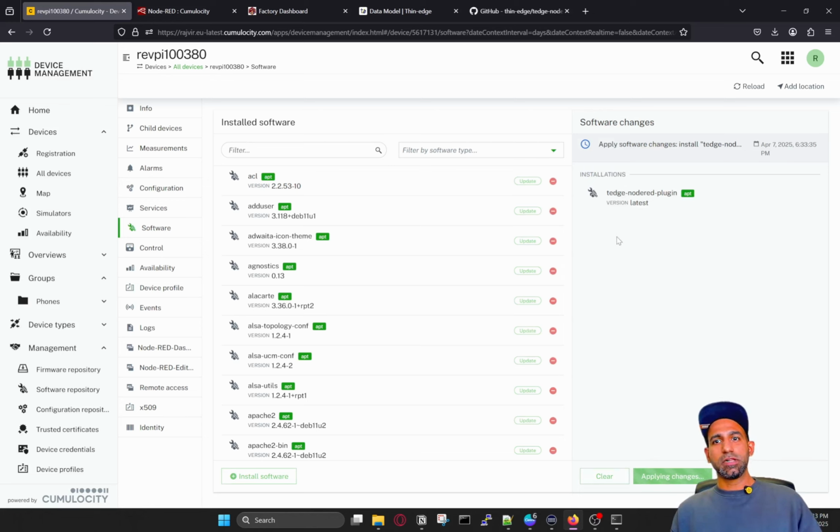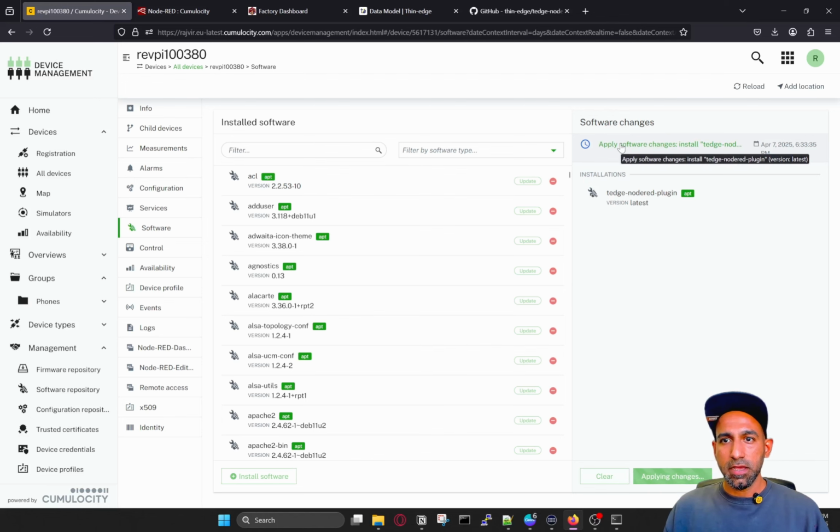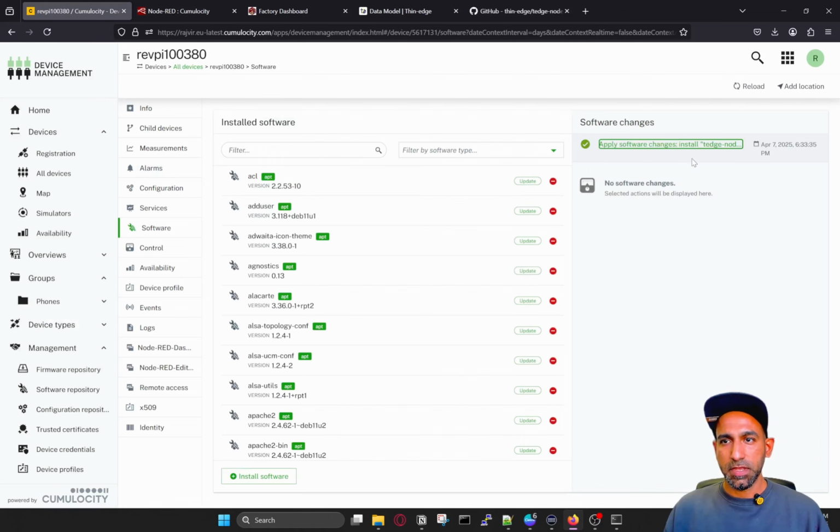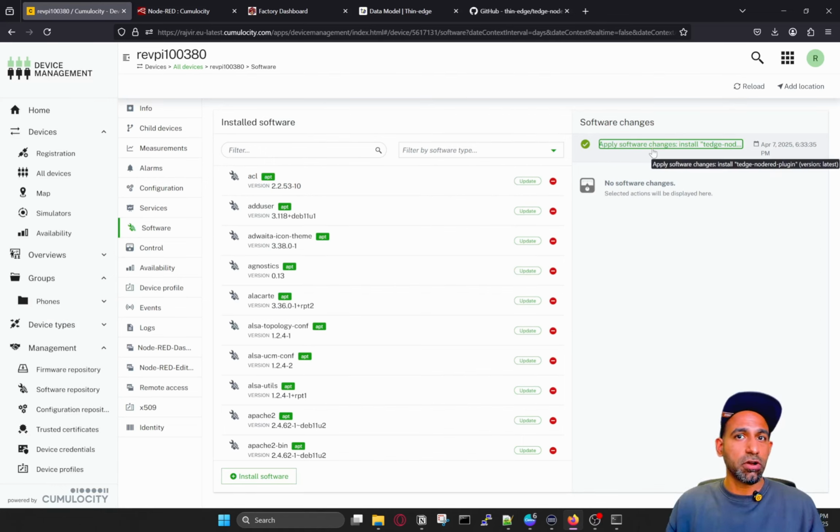Now it will start applying the changes. So you can see that applying changes, it's doing something in the background. And here, if you click on that, you can see the status as well. So it is pending. It is going to apply soon. And once it is being applied, you can see that now it's applied. So our software is installed so fast. Now we can deploy the flows.